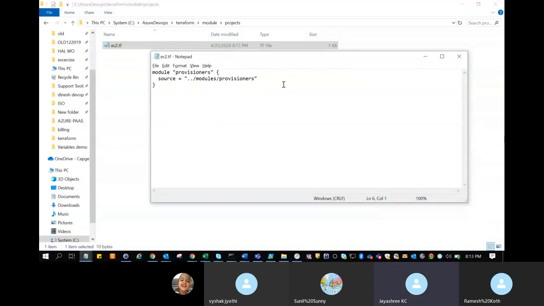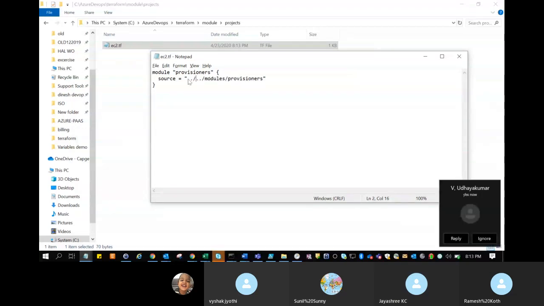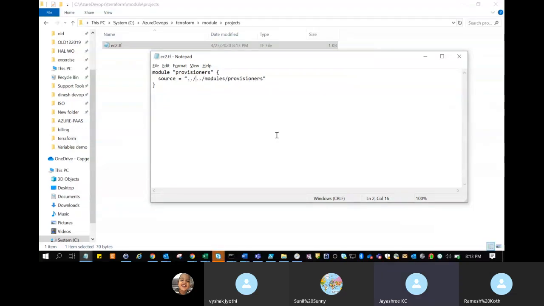I think one more dot dot slash should be there, because from this file, one dot dot slash means it will go to projects, and another dot dot slash means it will go to modules. Then inside that it will go to provisioners, right? So type in one more dot dot slash as well. It's like your relative path, where your exact file will be. Yes, go ahead and save it.